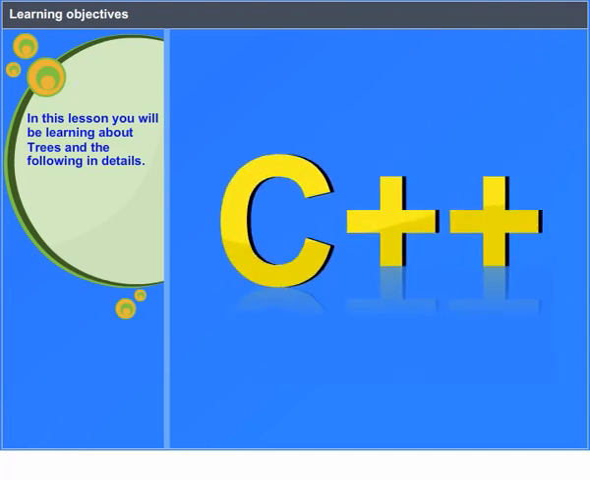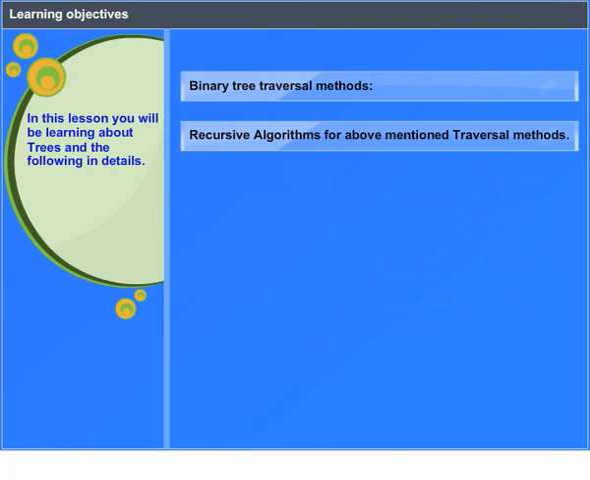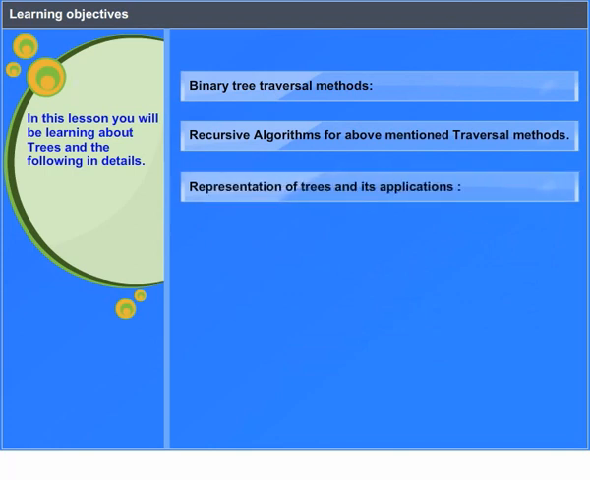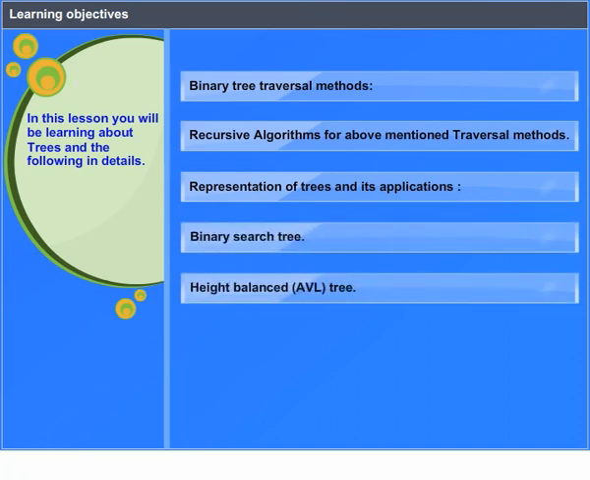Learning objectives. In this lesson, you will be learning about trees and the following in detail. Binary tree traversal methods. Recursive algorithms for the above-mentioned traversal methods. Representation of trees and its applications. Binary search tree. Height-balanced AVL tree. B-trees.